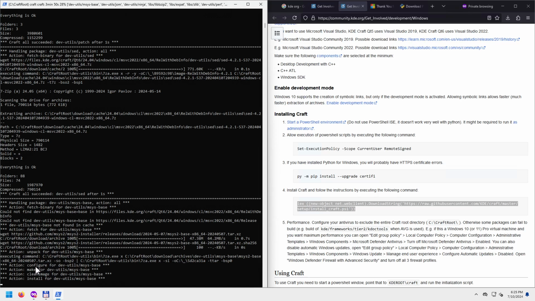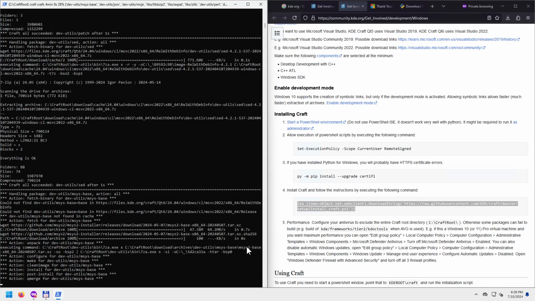Okay, in here it's configure, make, install. This source code tarball, msys2-base-x86_64.tar.xz, from files.kde.org/craft/qt. No, where? From github.com msys2-installer releases. So we release source code tarball.